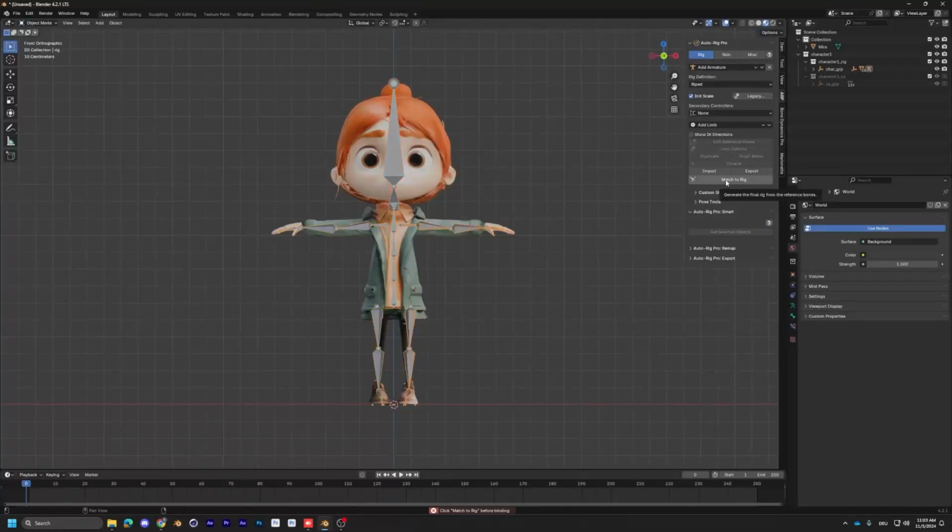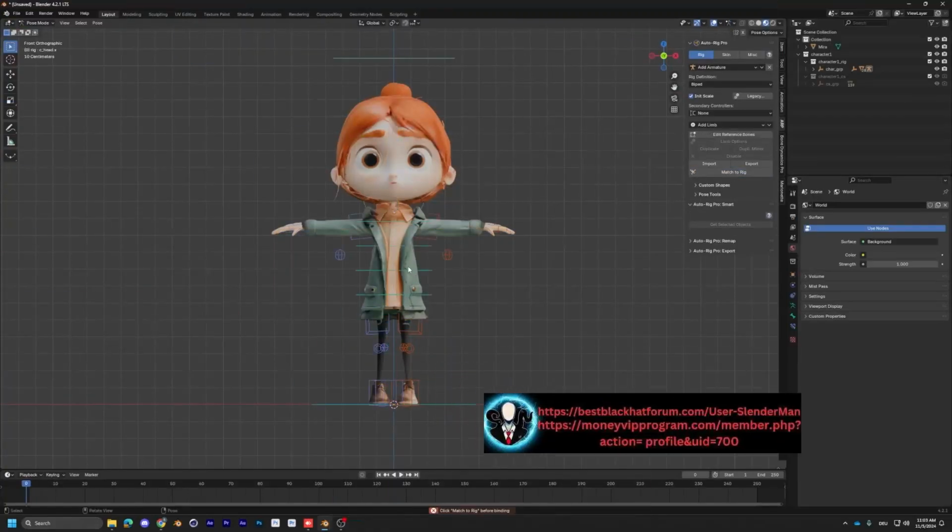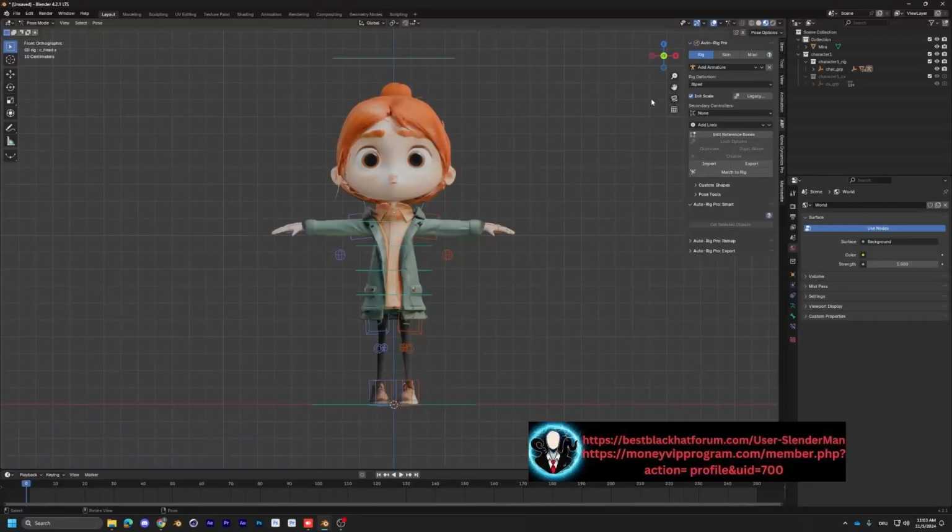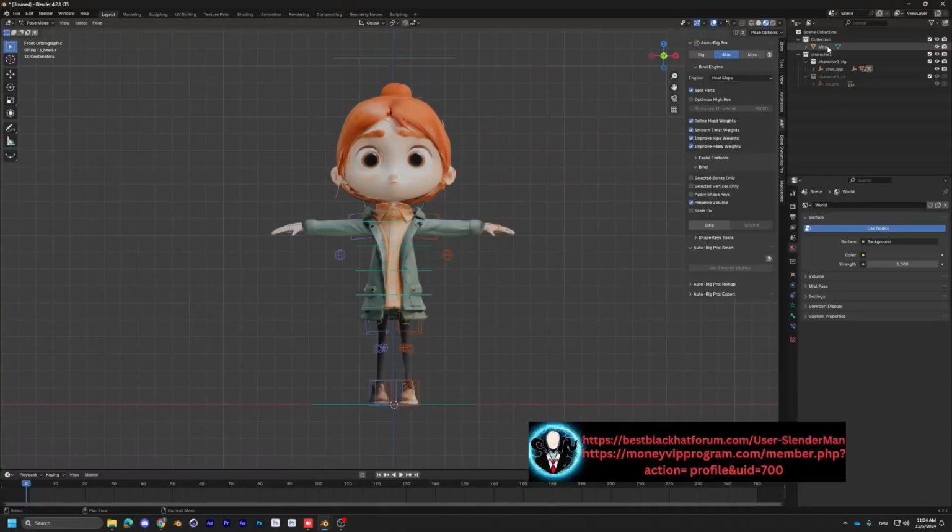In the next step, we're gonna click Match to Rig. And now we have these controls that popped up for our character. And after that, we're gonna go to our skinning rig, select our model, and press Bind.